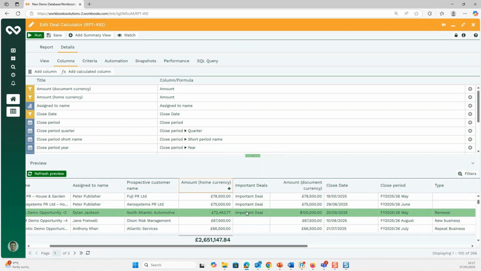Now, a good way to practice when using formulae is to do a sense check, which is what I've just done, just to make sure that it is working the way that you want. And that's how you build a simple if statement.